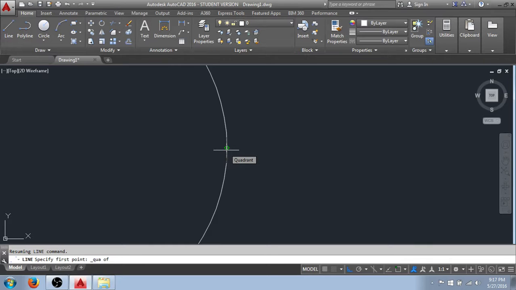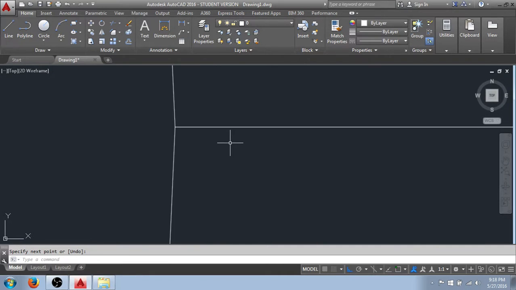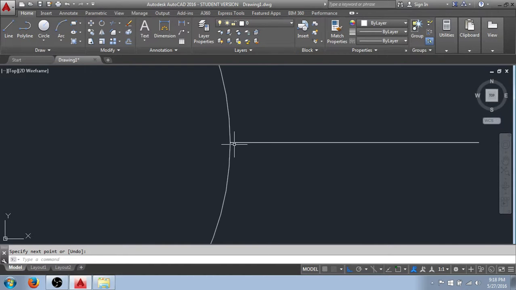You can see on the screen that it shows a unique object snap marker for that quadrant, as well as showing the tooltip. I'll left click, accept that, draw my line, and this time it is precisely connected to that quadrant point on the circle.